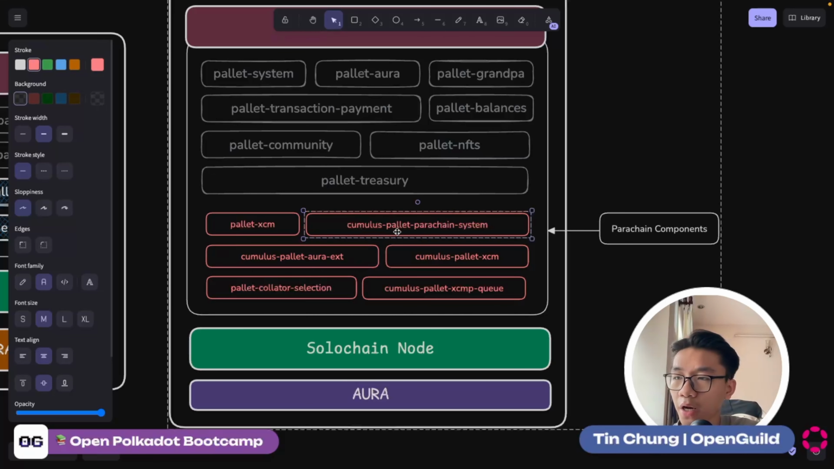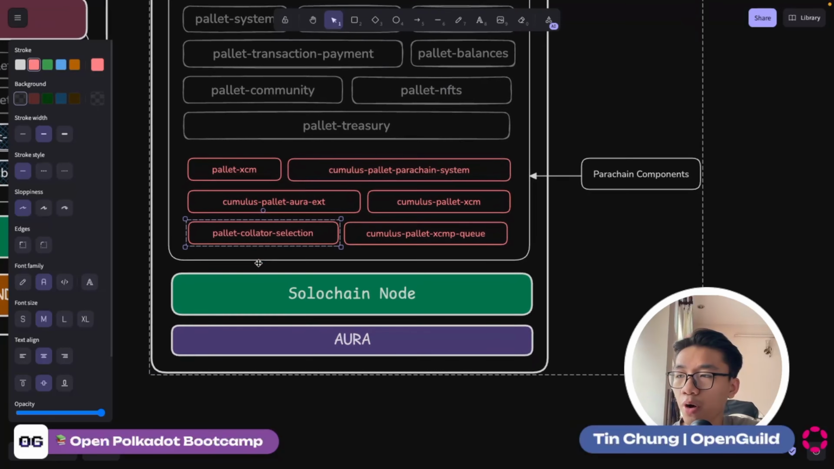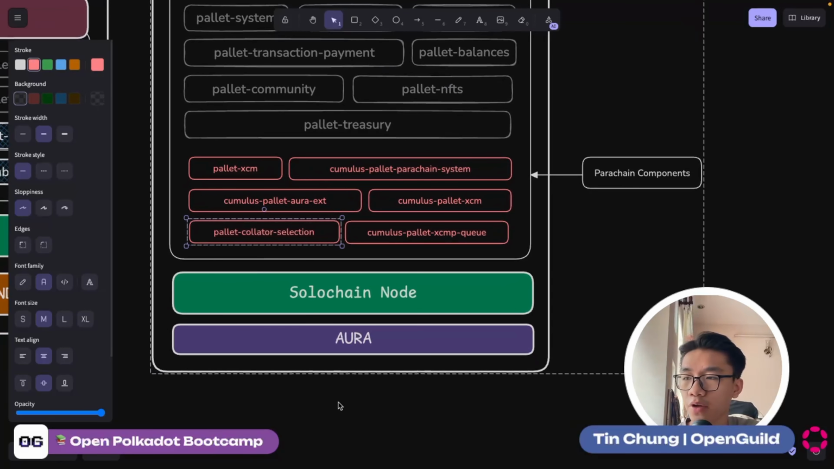Then you have cumulus-pallet-parachain-system. This one turns your runtime into a parachain runtime. It has the core functionality of the parachain. And cumulus-pallet-aura-ext extends the features of block production of your runtime. This one is related to pallet-aura, so that's the reason why it's called aura extension. And pallet-collator-selection is required for the collator selection, very obvious.